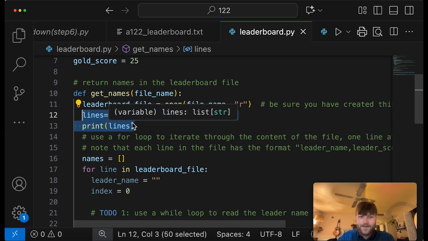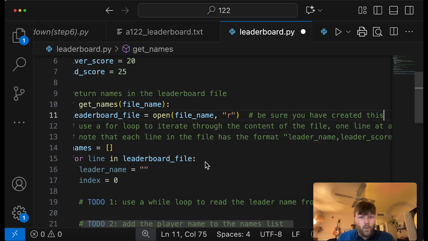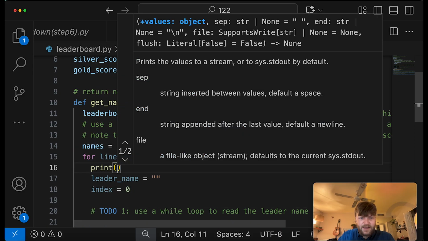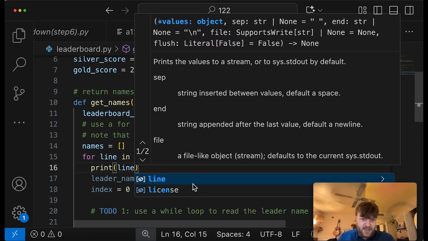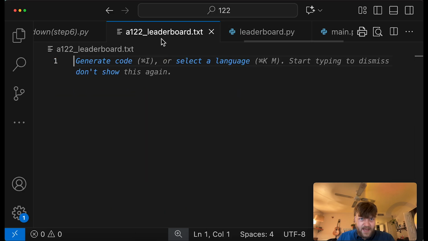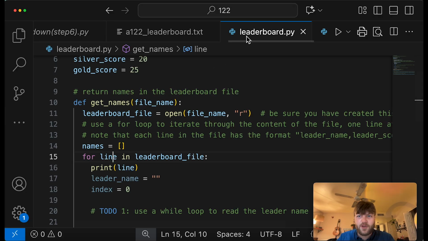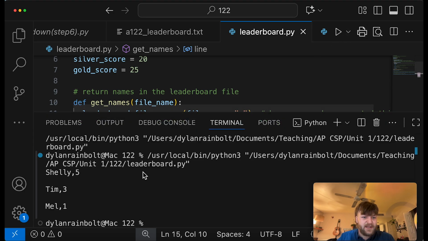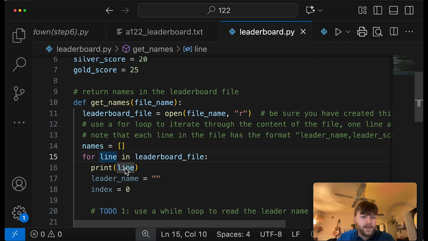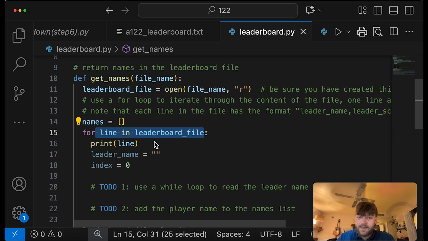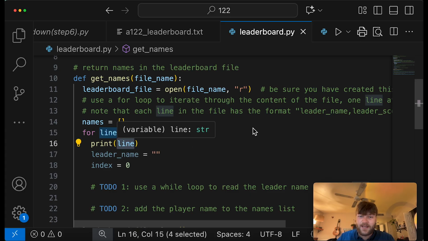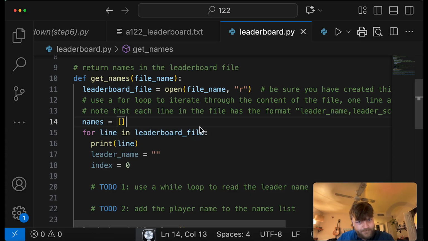What I also want to end up seeing, if we just keep this, what if I end up printing line in here? Okay, so we can do that too. So let's print line. Let's also put in here Shelly, comma 5, Tim, comma 3, Mel, comma 1. Let's leave it like that. I'm gonna press Control S to save that. Let's test this out too. Let's see if this works. Okay, perfect. So if we actually do end up using this method, then that works, where we can iterate through that. So let's keep that in mind.